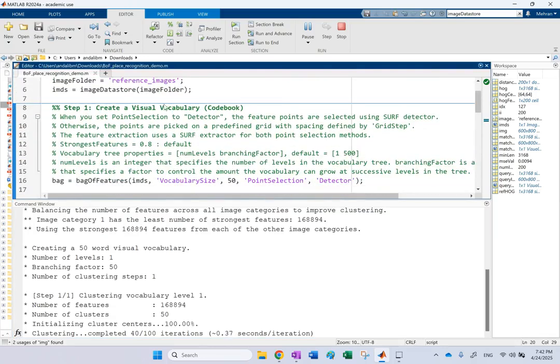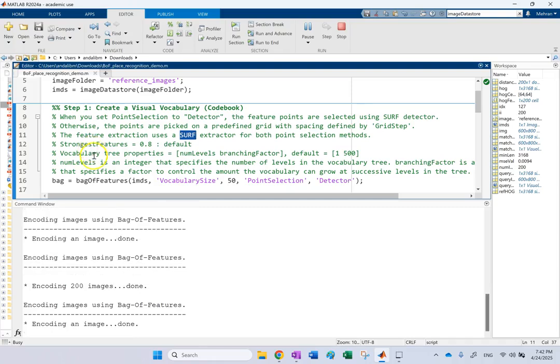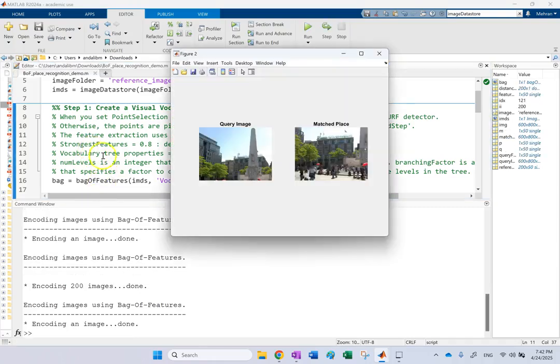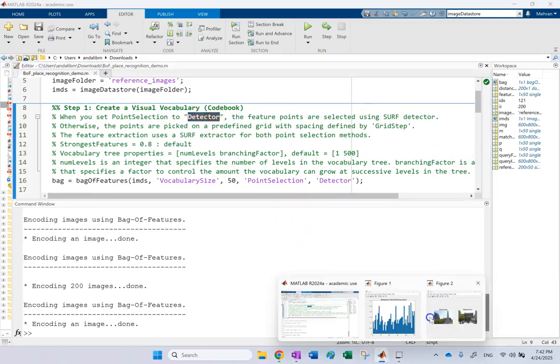By the way, a few things that I need to mention is, one, you might say, what kind of feature detector and descriptor is this command bag of features using in MATLAB? And the answer is SURF. The descriptor is definitely SURF. The detector, I have to talk about it. There is a detector versus a grid. And I have to explain that. But first, let's look at the result.